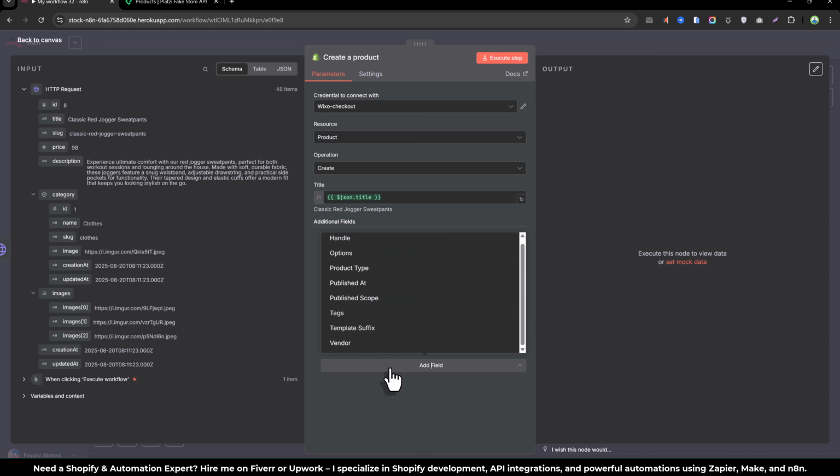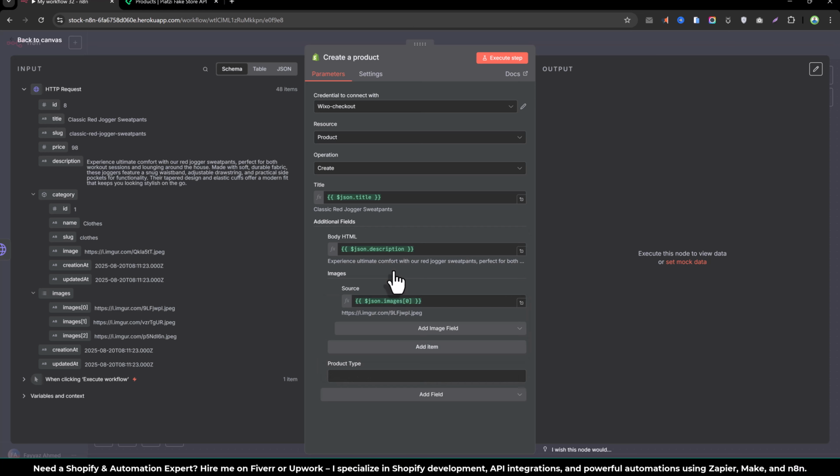Then add another field over here, and here we will add the product type. In the product type we'll pass this category field.